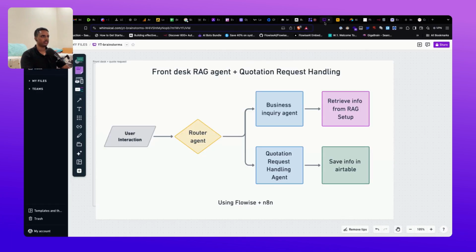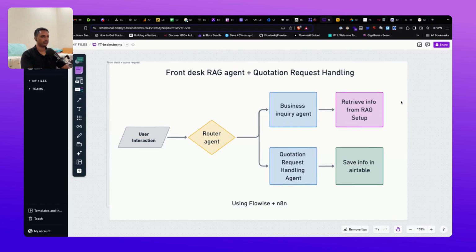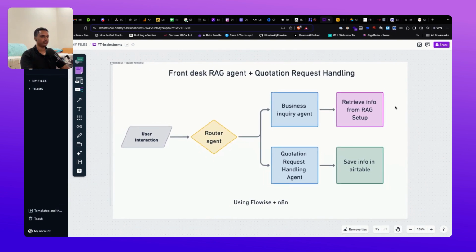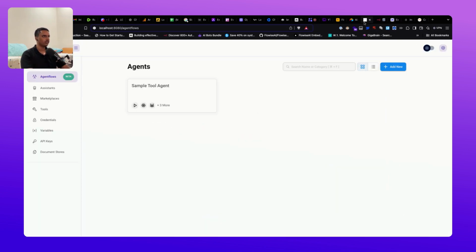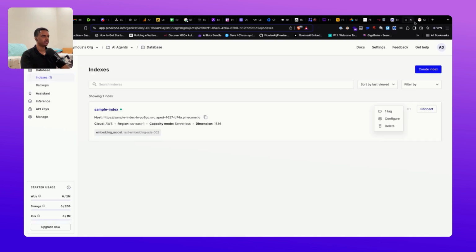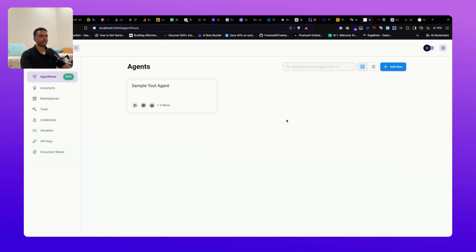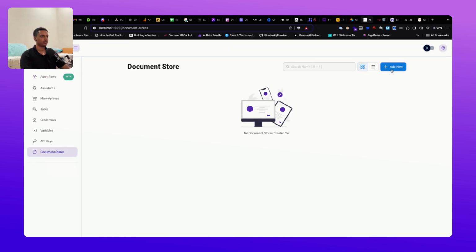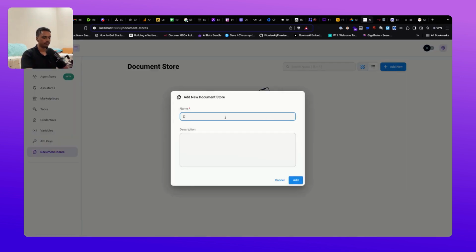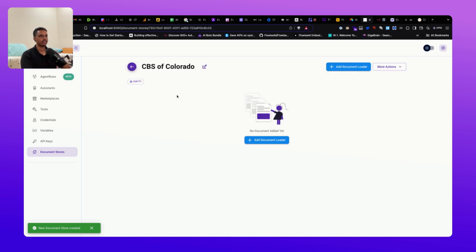So right now, for our case, I'll be using Pinecone as the vector database solution. I already have my account set up here. I already have an index, a simple index set up here, sample index. This has no content. In order for us to load the data that we have in the text file, first let's go to document stores, click on add new. Let's give it a name. Okay, let's give the business name Colorado. Click on add, get inside.